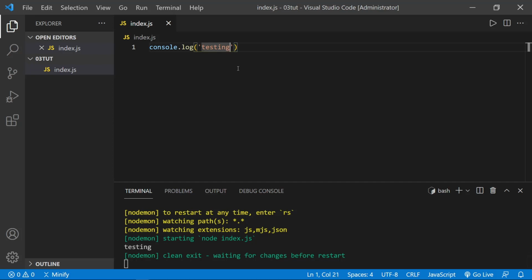Now I'm going to change the file, add an exclamation mark, and save. And then you can see it was restarting due to changes, and then it went ahead and ran the file and we got testing in the console.